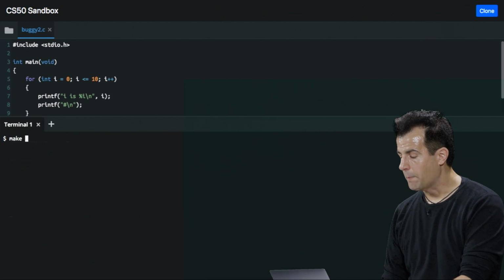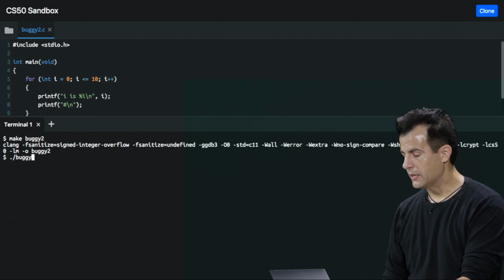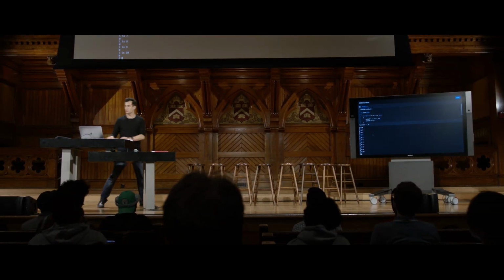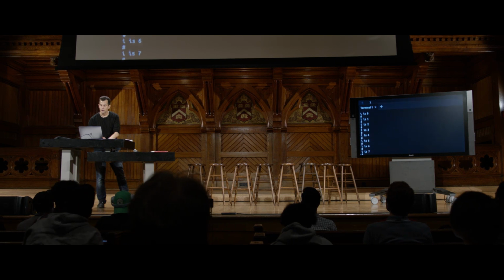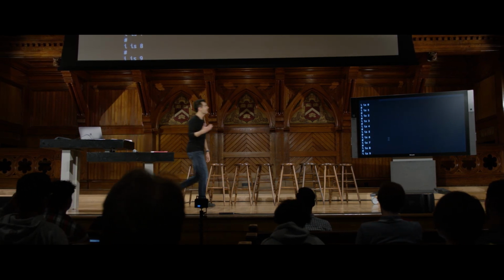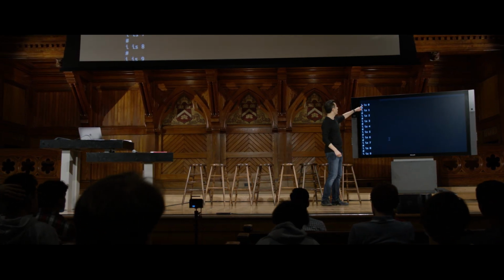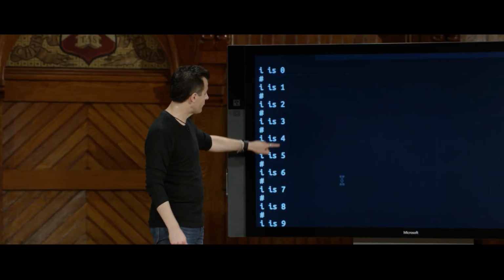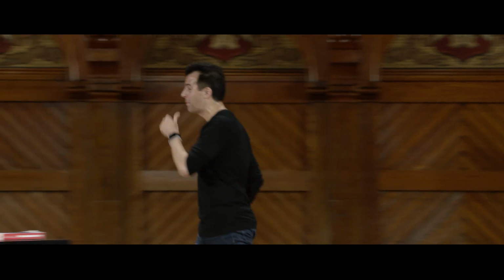Let me go ahead and recompile buggy2, and run ./buggy2. And this time, I see a lot more output. But if I zoom in, now the computer is essentially helping me understand what's going on. When i is 0, here's one of them. When i is 1, here's another. i is 2, 3, 4, 5, 6, 7, 8, 9. And that looks good. But if we scroll a little further, it feels a little problematic that i can also be 10. So what's logically the bug in this program?